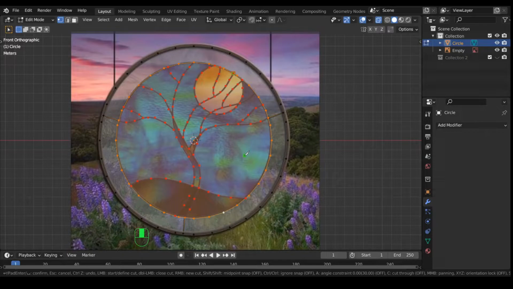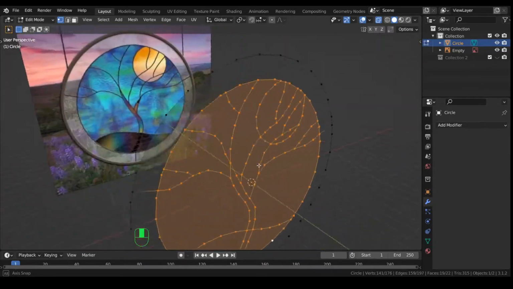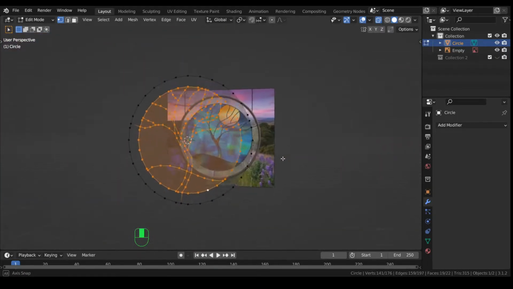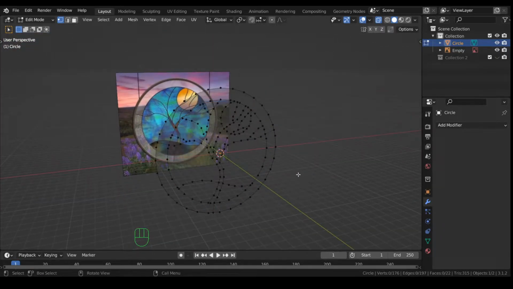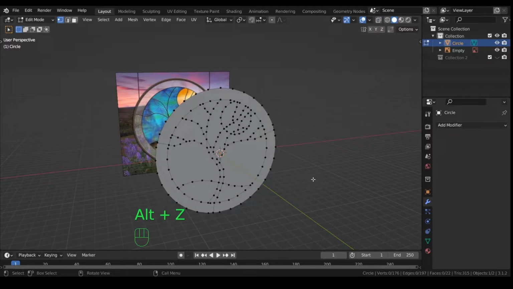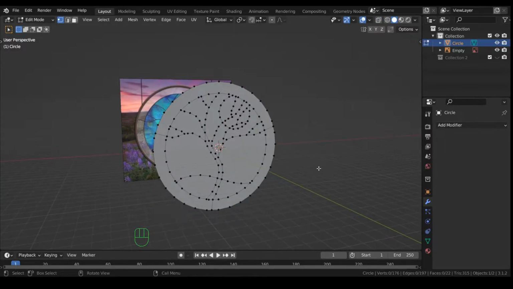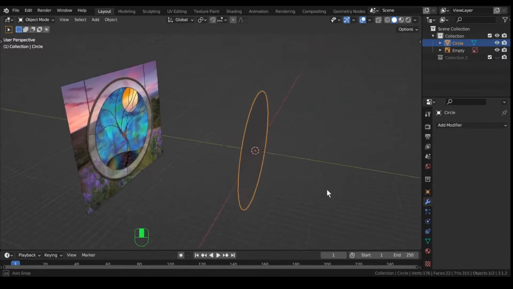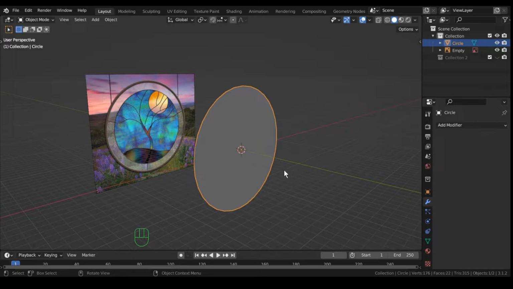So, spacebar to confirm all that. Probably shouldn't do that much without hitting spacebar here and there. If you just hit spacebar, it'll confirm it, and then you can hit K and start from another point. But I didn't. So I'm going to Alt Z, go out of X-ray mode, and hit Tab. Now we can go ahead and apply our modifier to make this thing turn into stained glass.